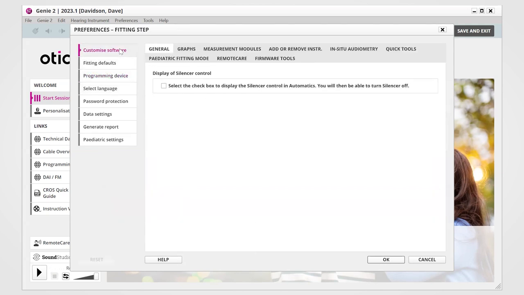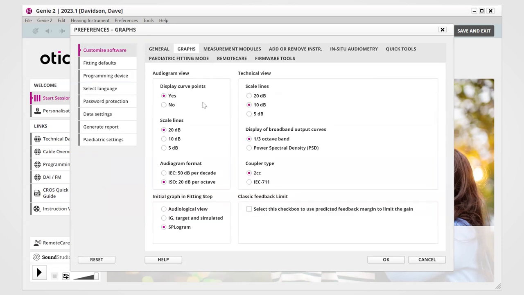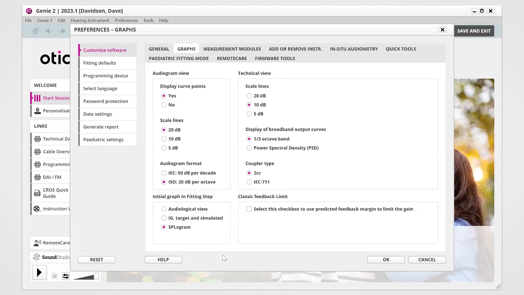The second thing I'd like to draw your attention to is the Graphs screen. By clicking on the Graphs tab, we have the option to set default preferences so that we're able to customize the view that we see in the fitting screen. Now, when we're fitting children, we're most likely using the DSL fitting prescriptive method, and so selecting SPLogram makes good sense. And that's what I've selected on the screen here. We simply hit OK, and then those preferences are remembered.